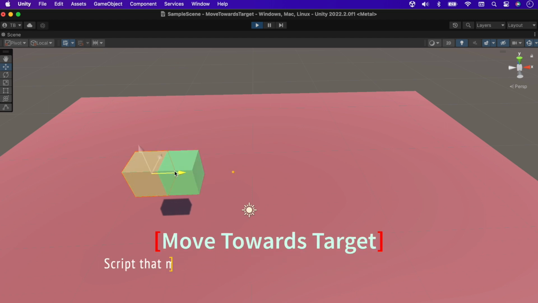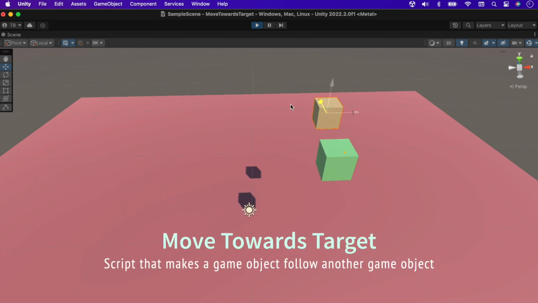In this video, let's create a script for a game object to follow a target. We will have two options. One is to adjust the speed and second is to assign the target.